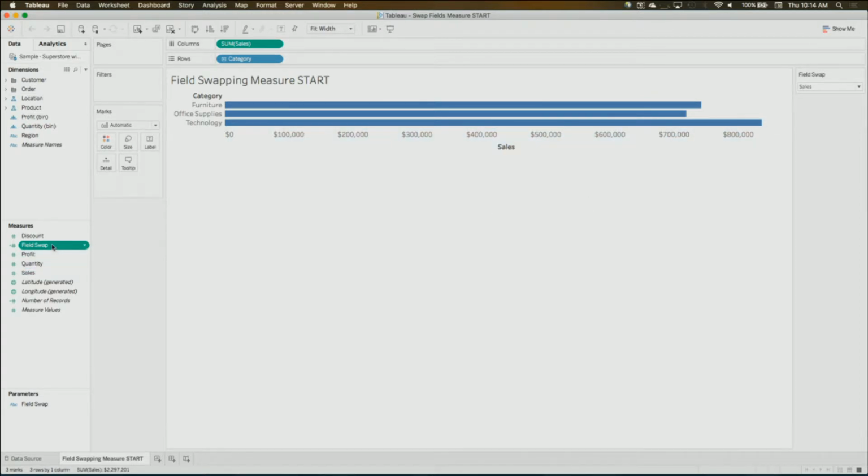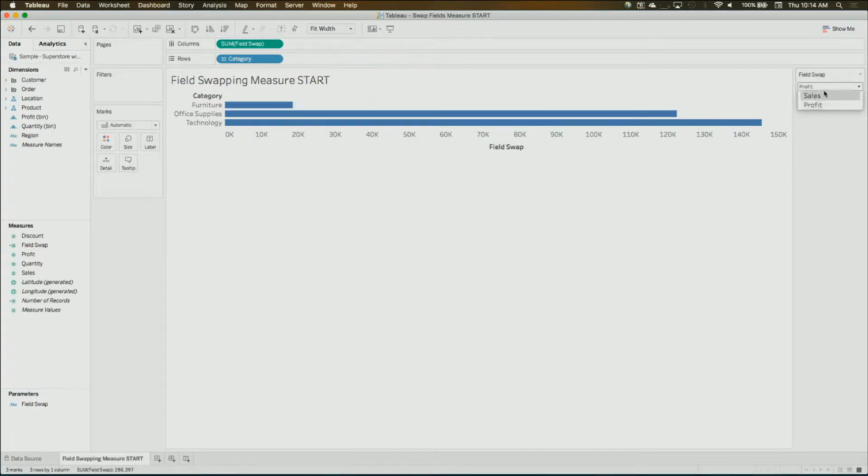So all I need to do now is go ahead and drag this field on top of sales. And there it is. It's in play. And watch as I change it. Profit, sales. So I can give users the ability to control which measures they're looking at.